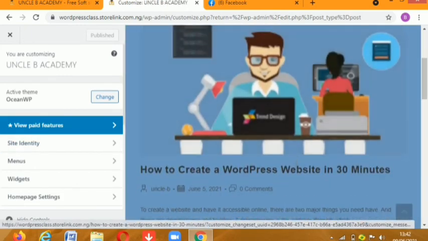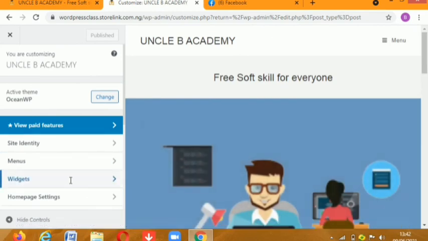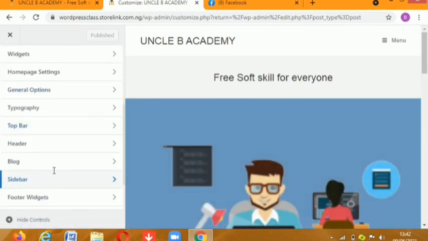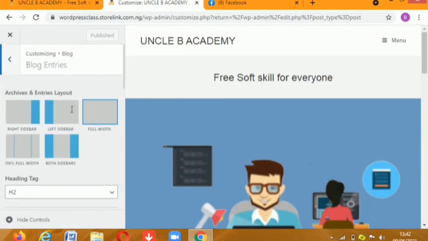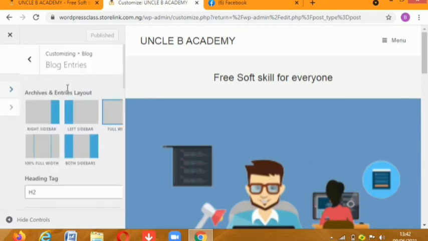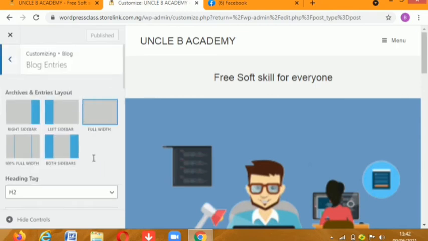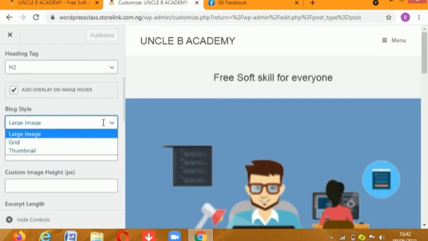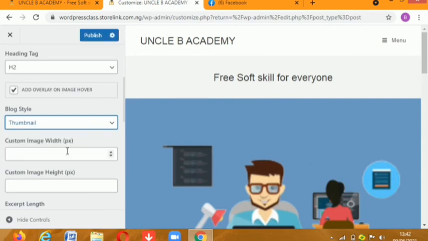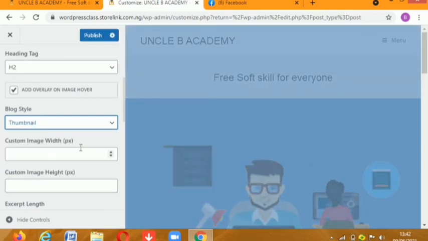Okay. Finally. So we want to make this thing appear on the other side. Let's go to blog and go to blog entries. The blog entries is the page where you enter each of these things. So let's go to, I think I saw something earlier. You can see large image. That means the image should be large, but let's change it to thumbnail.